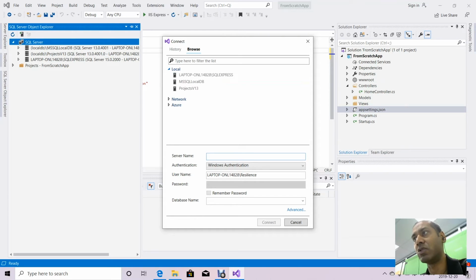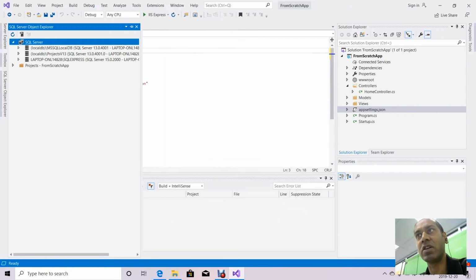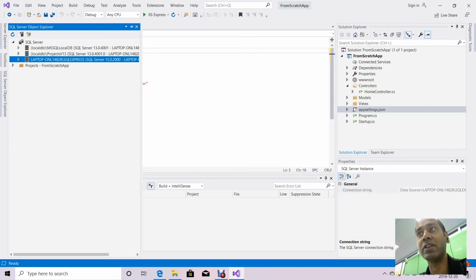But we have a local instance, and that is SQL Express. So click that, and then click Connect. What will happen here under SQL Server is that you will actually see it pop up. I already had it installed, but chances are, if you have never added it before to Visual Studio, it's not there.